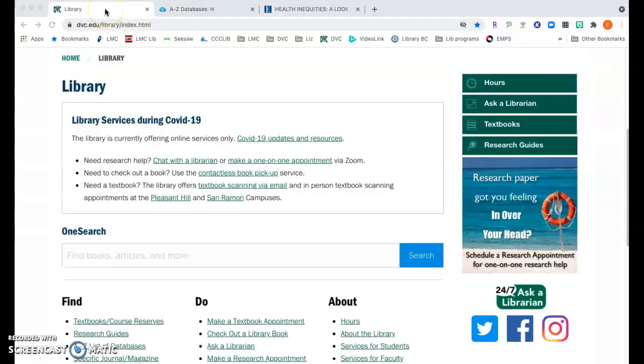You can always contact a librarian for help with this database or for help with any other aspect of library research. We are available 24/7 online with our chat service, which you can find using our Ask the Librarian button here on the library homepage.